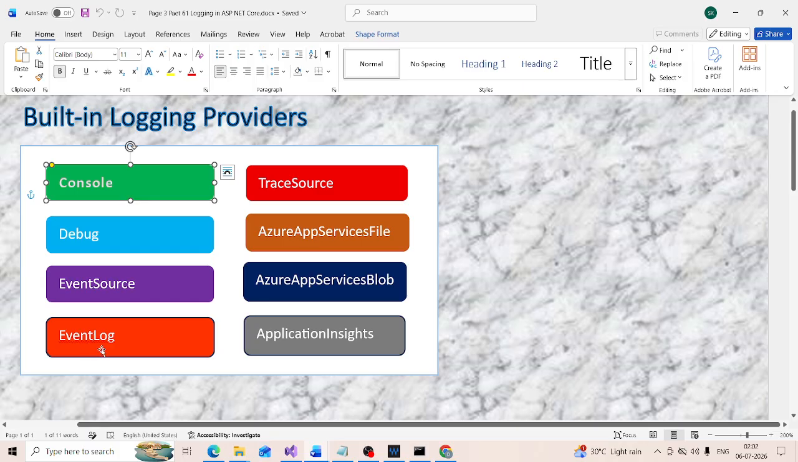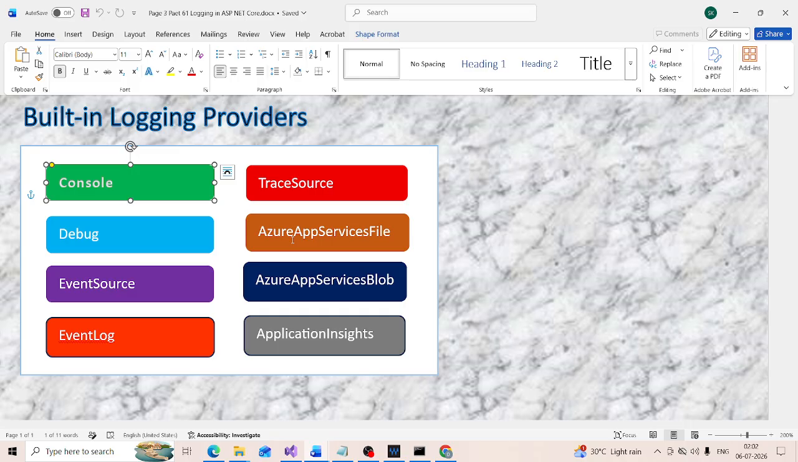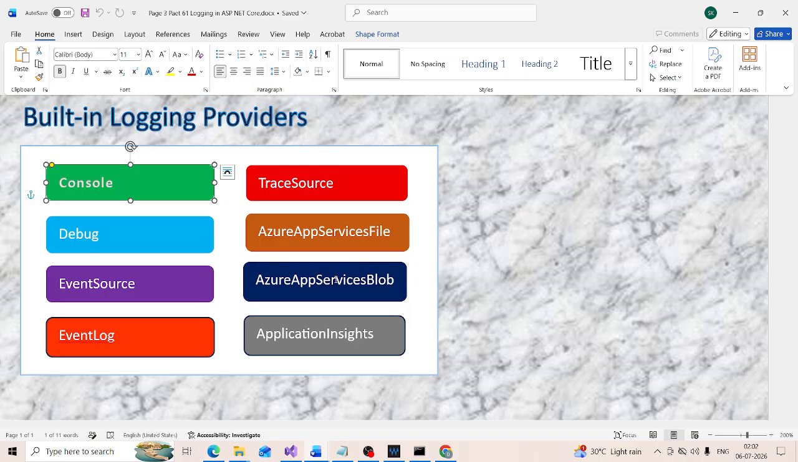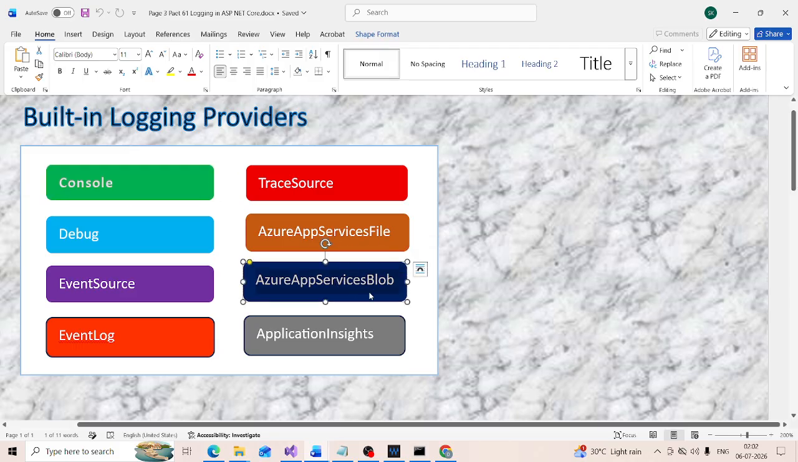then use the EventLog provider. Similarly, the Azure App Service File provider logs messages to the Azure App Service file, and similarly this provider logs messages to Azure App Service blob storage.